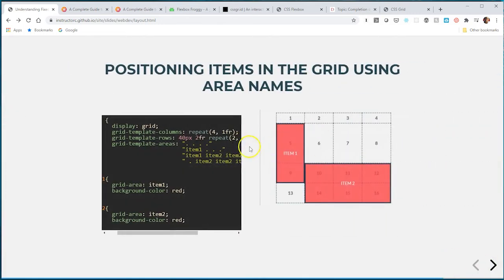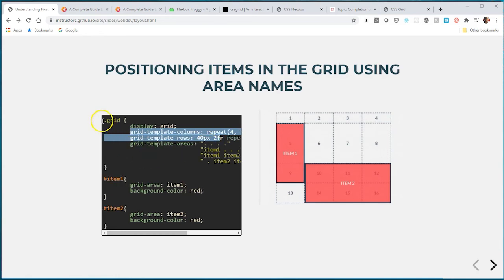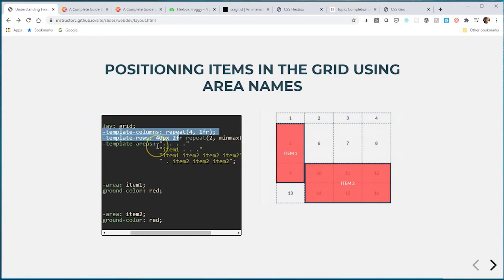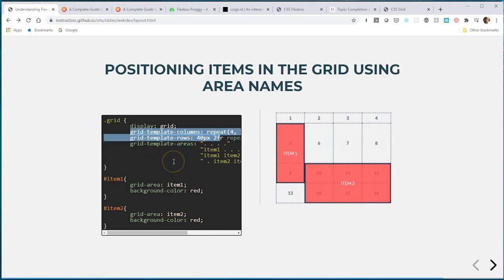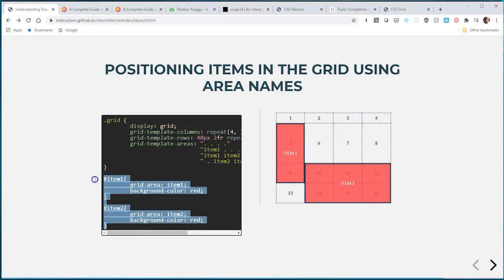So going back to area names here. Here I have my grid defined in a container, which is called .grid, class grid. And then what you'll do here is you'll have each of your grid items. In this case, when you have item 1 and item 2, you have to give each one of your grid items a name. So you'll use a property called grid area, and you'll give it item 1. And then here, item 2, you can give it item 2.